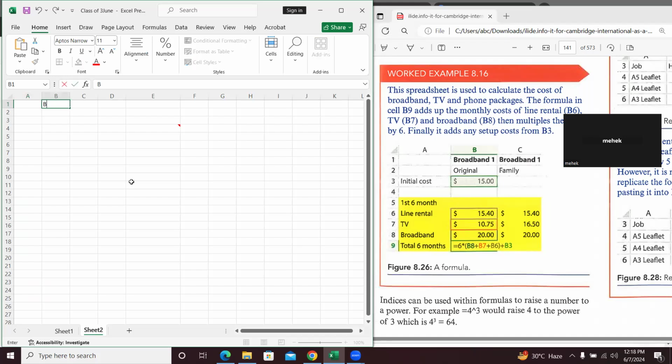For example, on B cell, I have broadband 1. On C cell, I have broadband 1. And since it is not fitting right here, let me extend it a little so that it's quite visible. The second thing, you can see that both of the categories are in bold. For making it bold, either you press Control plus B on your keyboard like this, or you can even click right here. Control B is the shortcut for bold.